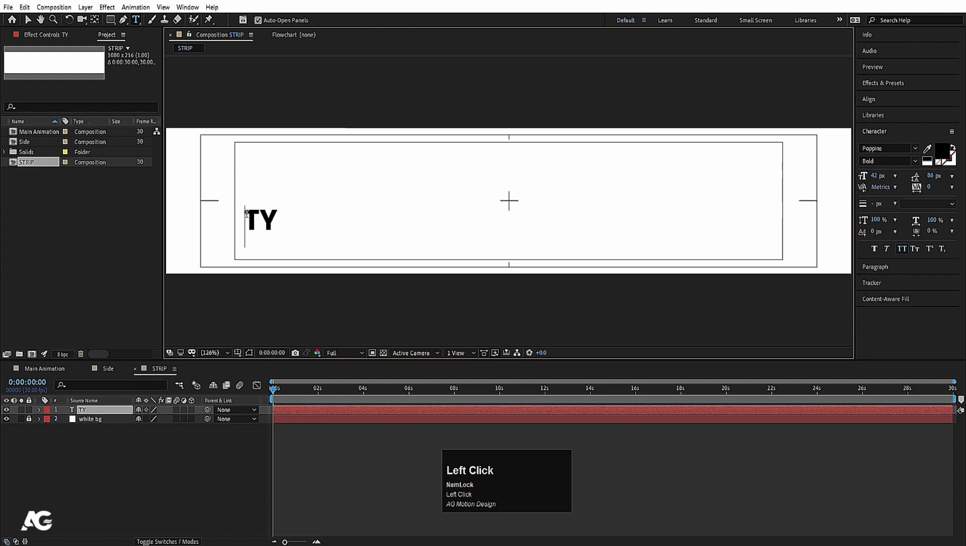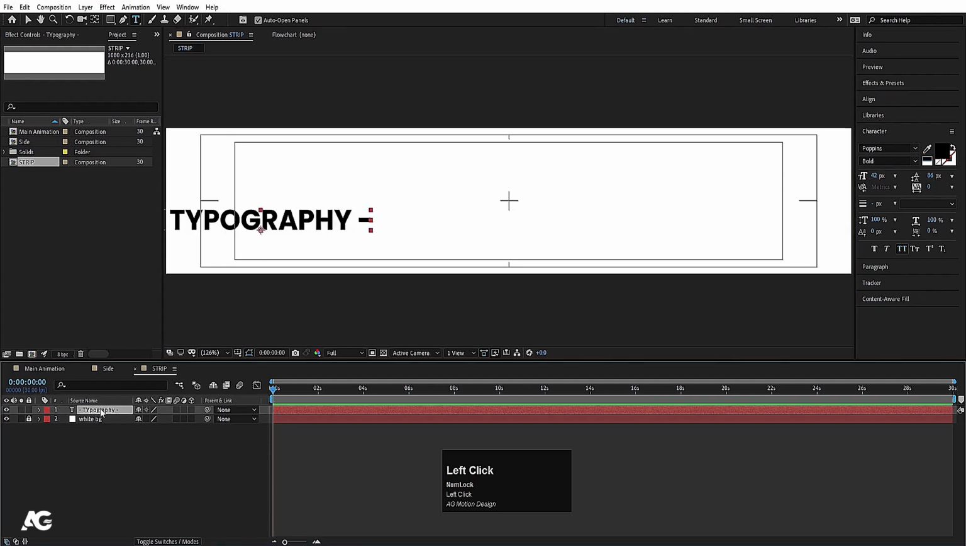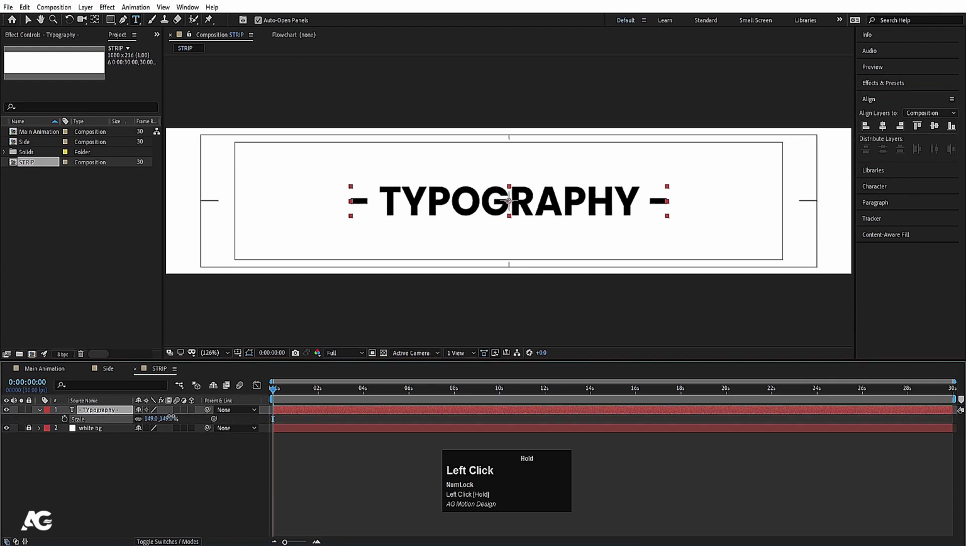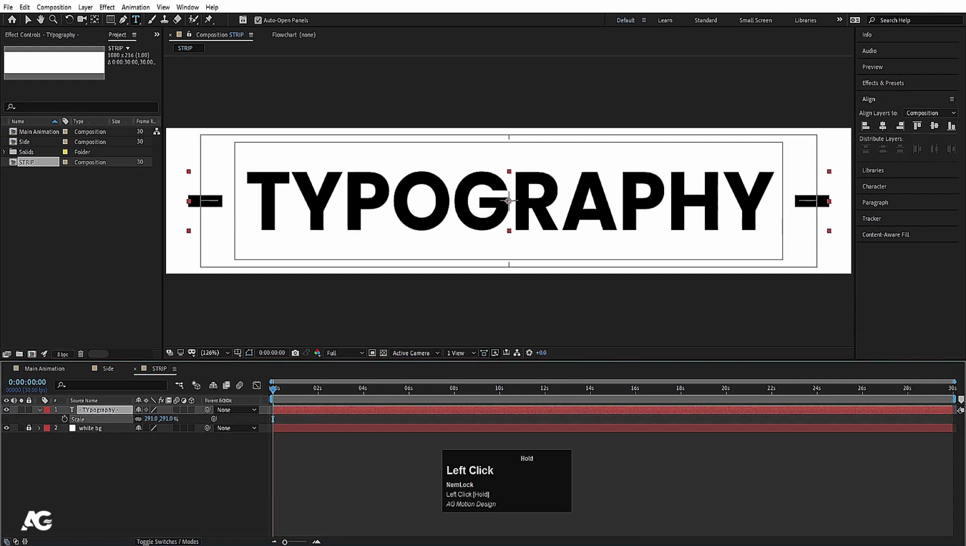I'll type something like this, typography. Now select this text, press Ctrl Alt Home to align this anchor point to the center. Go to the Align tab, align it horizontally and then align it vertically. Press S for scaling option and scale it like this.